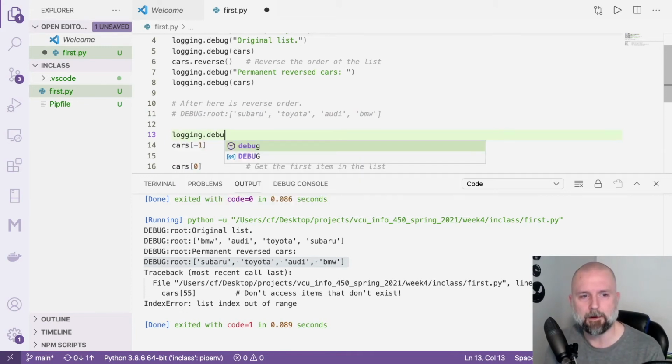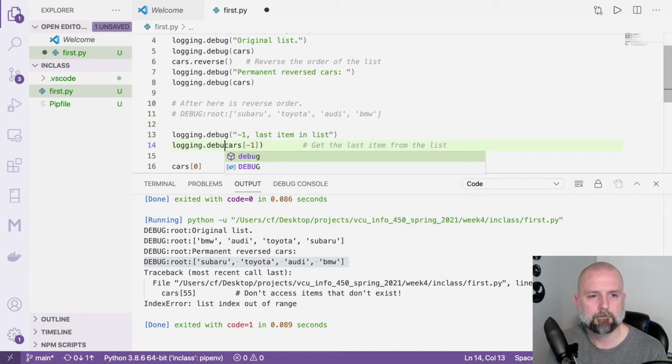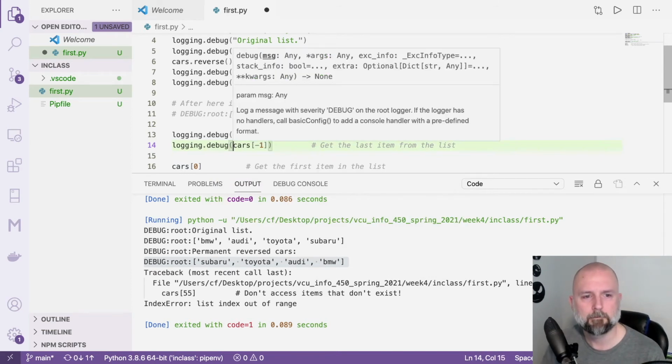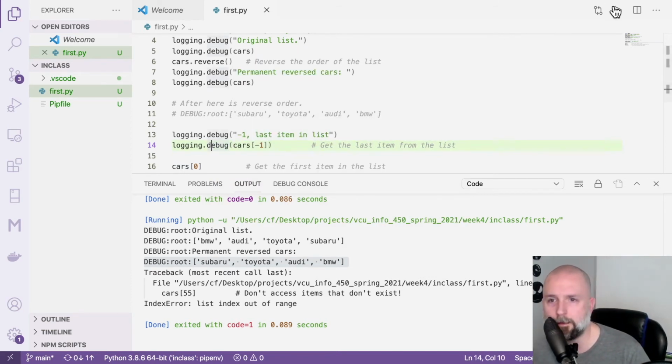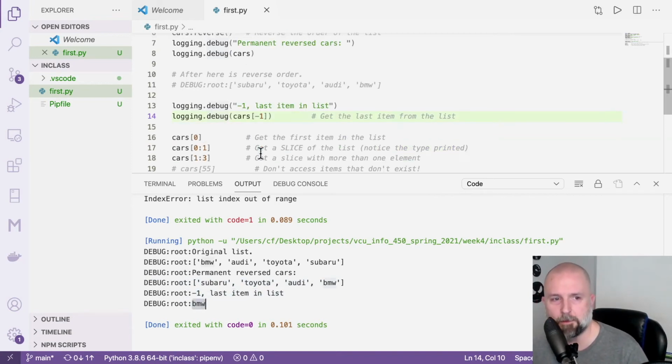So here I can debug that. -1, last item in list. And I can print out that last item in the list. So, reversed list: Subaru, Toyota, Audi, BMW. The -1 index, last item in the list, is BMW. That's pretty cool.